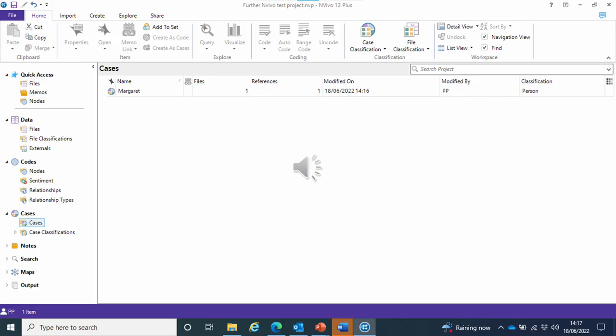Okay, so having assigned Margaret as a person classification, if you look at cases in the left-hand column, you can see cases has been highlighted there. Margaret appears. Okay, so Margaret is a case. There's one file in that case. So say we had several interviews by Margaret, we could add all of those to that one case classification, Margaret. So everything that Margaret had said from different sources, or if there was a document about Margaret that's relevant, we'd put that all within that one case pot.